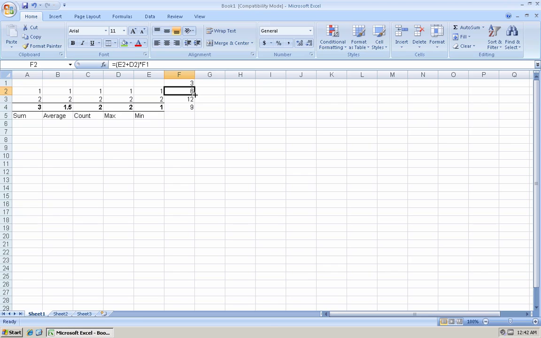Now if we pick this up and drag it through, you'll notice one interesting thing. 2 plus 2 is 4, times 3 should be 12, but this is actually increased. And the reason for that is, you'll notice the formula area here, F2, has changed. It should be F1, but it's changed to F2. So this is where we now have to use the absolute numbers in our formulas.